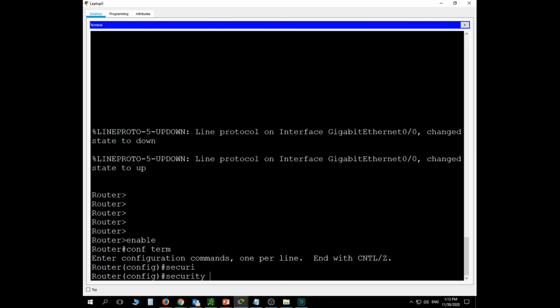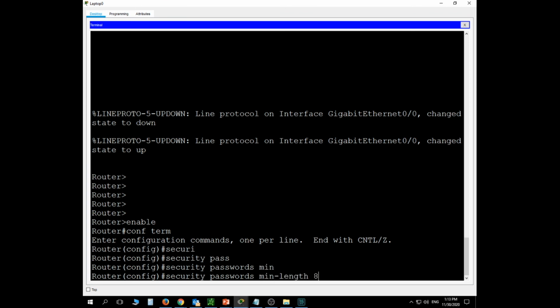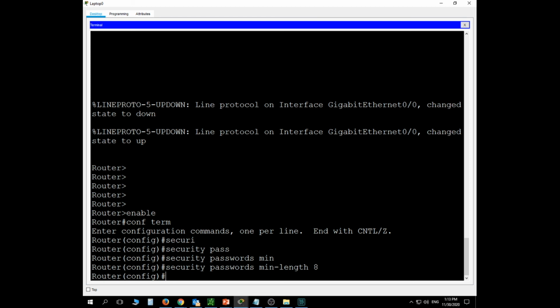So what I'm trying to do here is I'm trying to set some rules when you create a password. So security passwords min-length to be 8. That basically means when you're going to try to create a password and you choose 4 characters, it's not going to be acceptable. It has to be 8 characters.